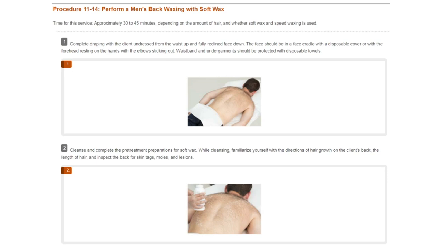1. Complete draping with the client undressed from the waist up and fully reclined face down. The face should be in a face cradle with a disposable cover or with the forehead resting on the hands with the elbows sticking out. Waistband and undergarments should be protected with disposable towels.